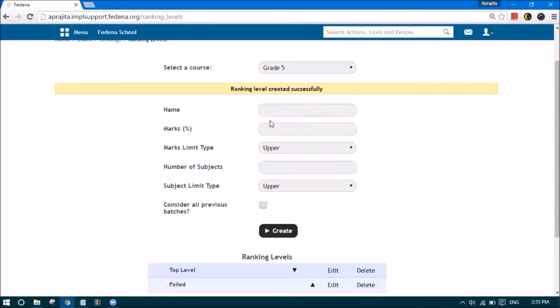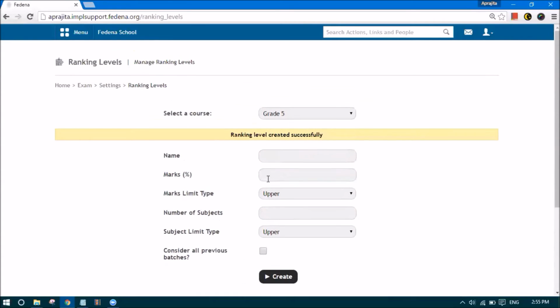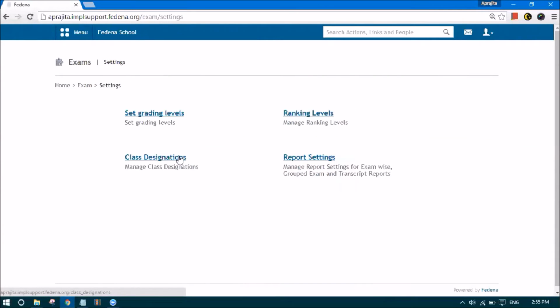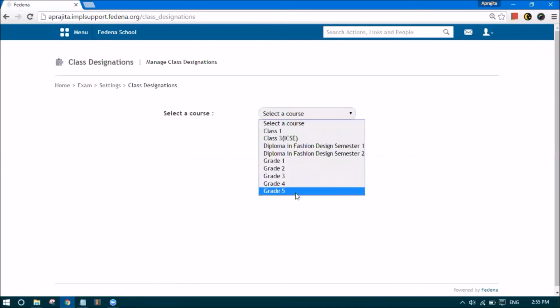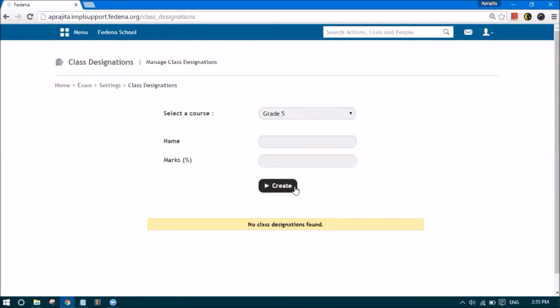So like this, you can have multiple criteria that you can create here, and ranking level criteria later will help you in getting the report. We will see that later on in the report section. You can also have class designation. It is similar to ranking level with the difference that it is overall marks. It considers overall marks for the criteria. It does not matter on the number of subjects or any limit.